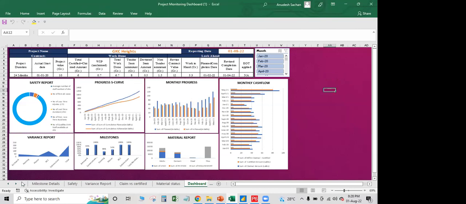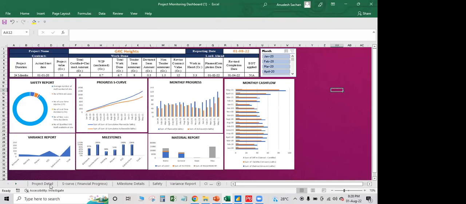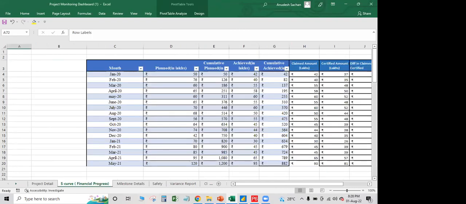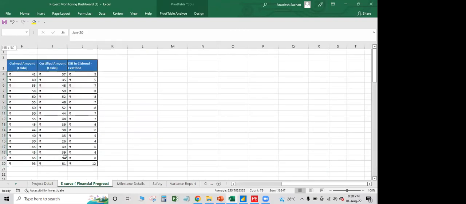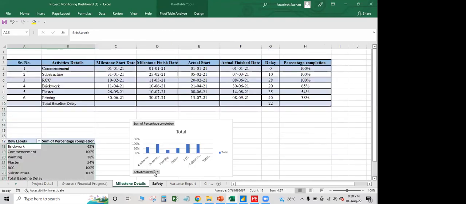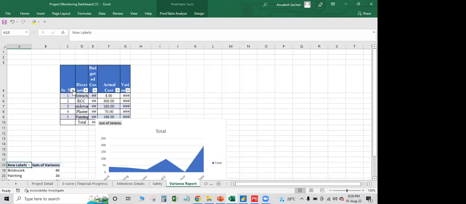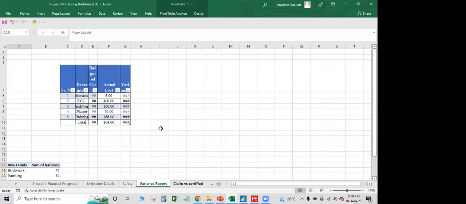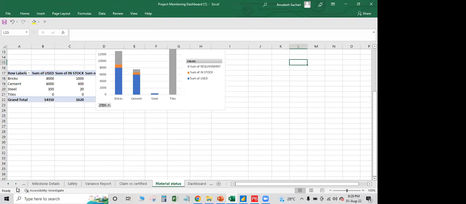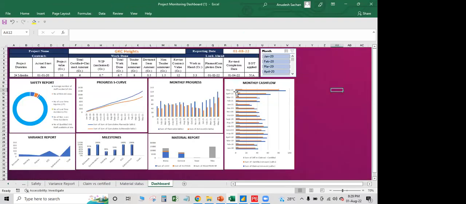So if you see here for this project, I have a lot of different data. I have the basic details of the project. This is the data which gives me the cumulative planned and actuals. And these are the milestone details. These are the safety details. And these are the variance reports. And this is claim versus certified bills. And if I move next, this is the material status reconciliation sheet. And this is finally the dashboard which has been created using that entire data.